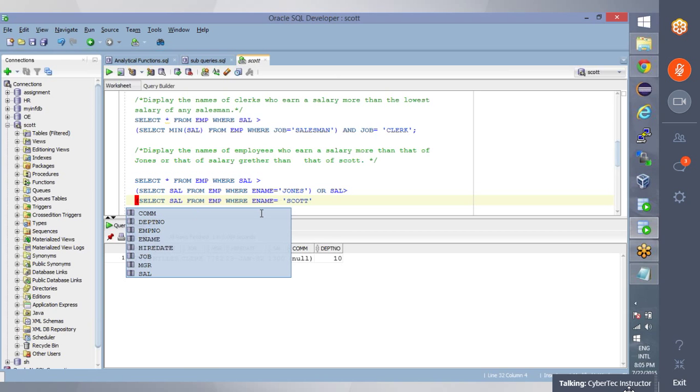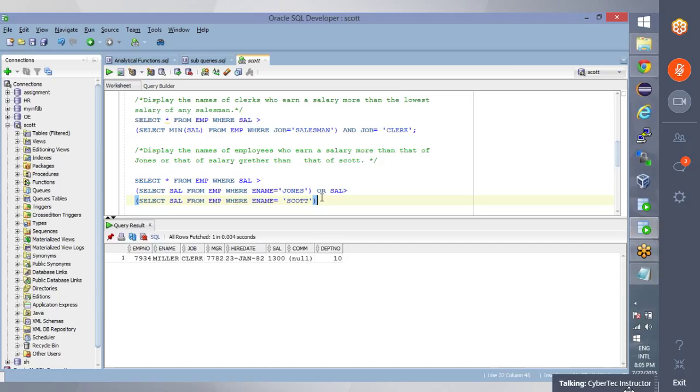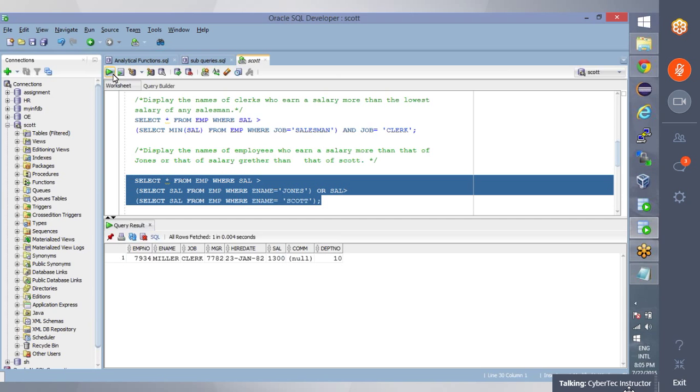So how many subqueries do I have here? Two subqueries. Each and every subquery gets executed and gives the resultant to the outermost query. But I got a person with the name Scott, an analyst. He makes more salary than Jones.